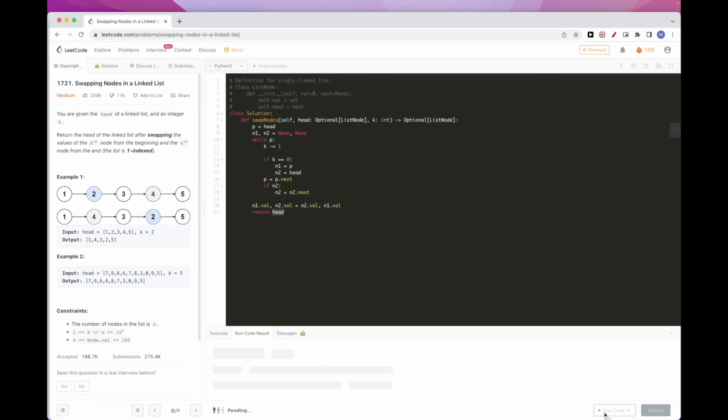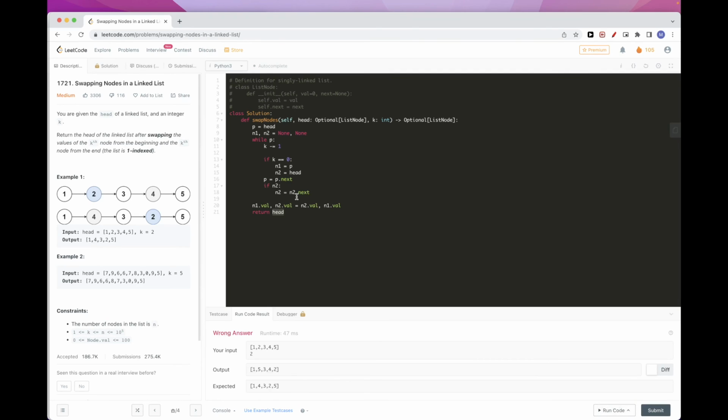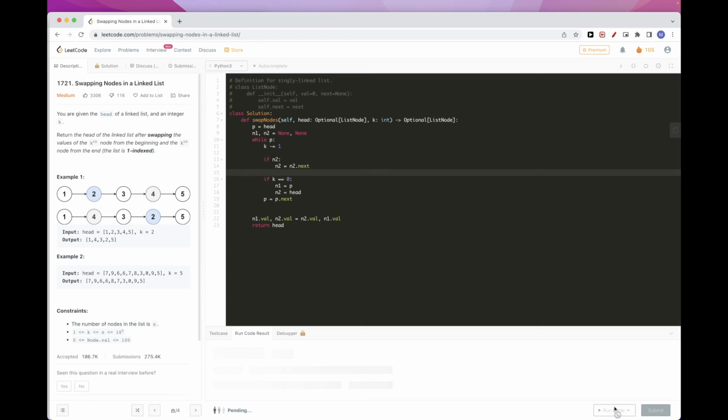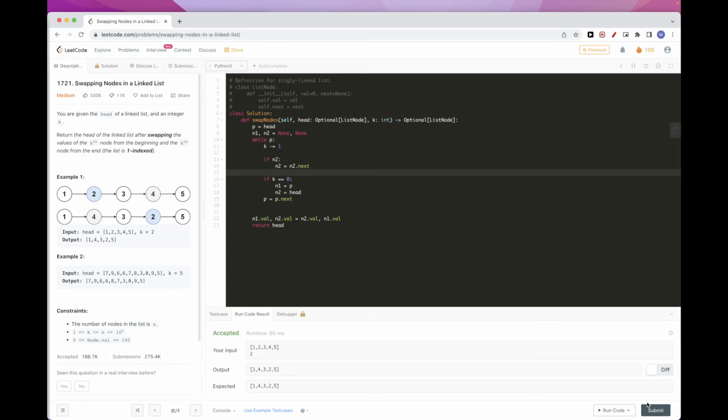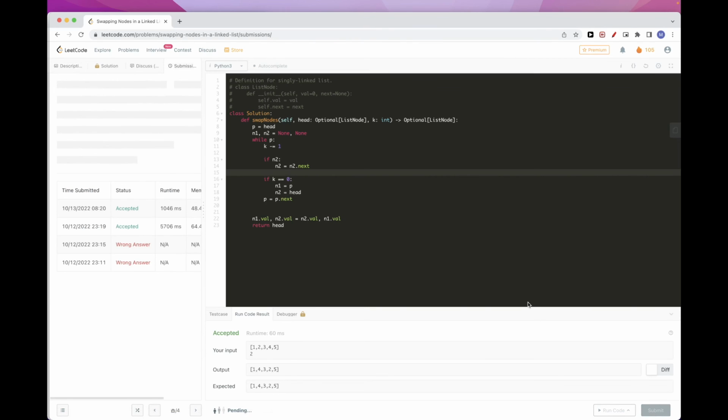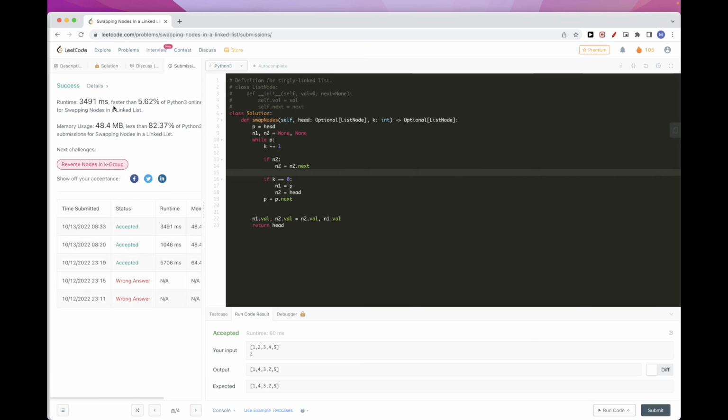So pretty straightforward there. Let's run this. Okay, actually looks like, so this would be n2, n1. We just want this to be done here. Okay, yeah, sorry. It has to be done before we change it. Okay, so let's submit. Okay, so that passes test cases.